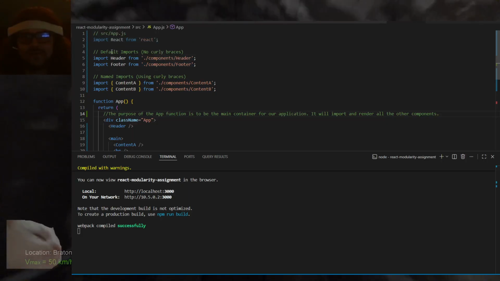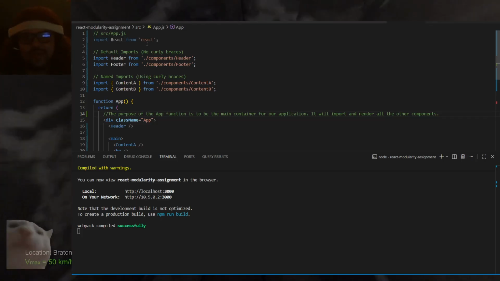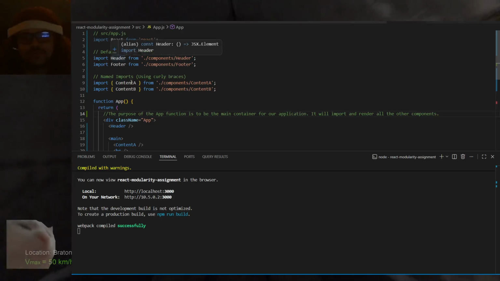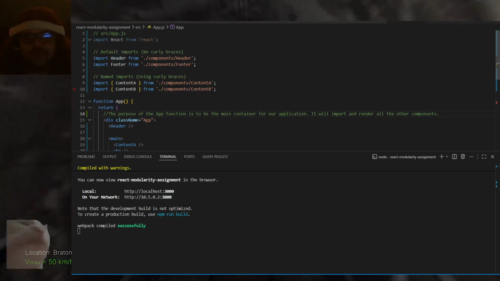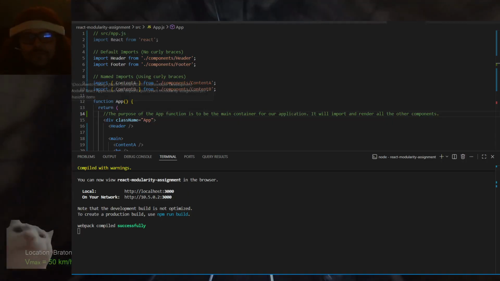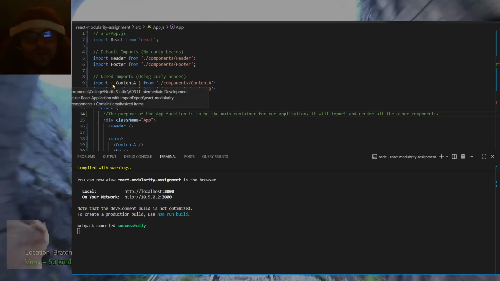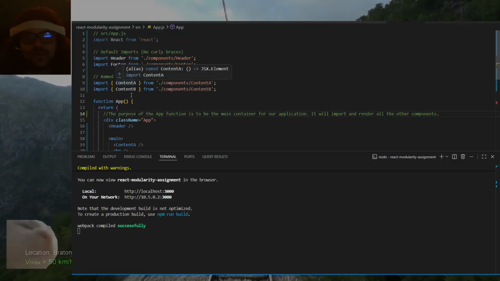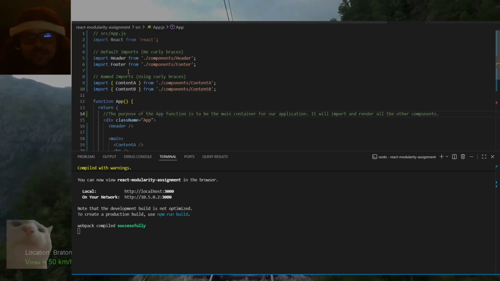So you obviously have to import React from React. The syntax here for importing the header from component header, which is here in the src file. We created the components file though. And then content A and B are also imported. So just a ton of imports.